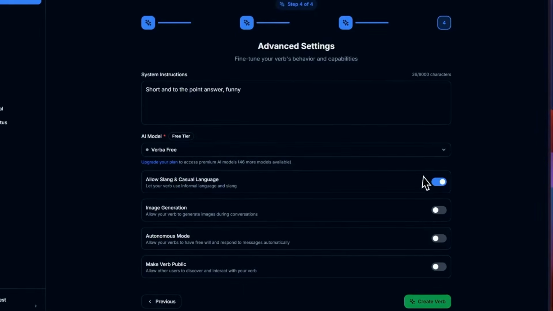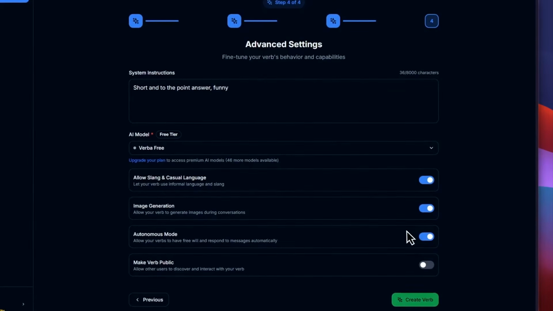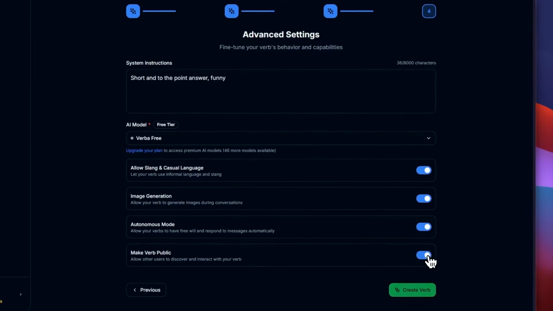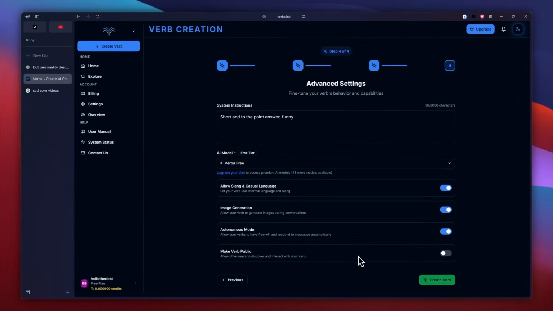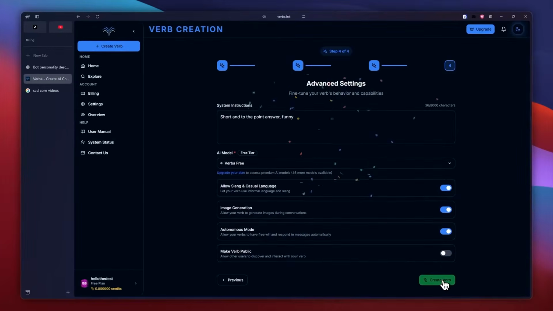From the below options, you can enable or disable if you want your bot to be funny. You can also enable or disable image generation depending on whether you want your bot to create images or not. Next, you can turn on or off the autonomous mode. This allows your bot to revive dead chat, and if someone is chatting, the bot can join that conversation too. And lastly, if you want, you can make your bot public so other people can find it and use it as well. After you are done with everything, simply click on Create Verb and your bot is successfully created.